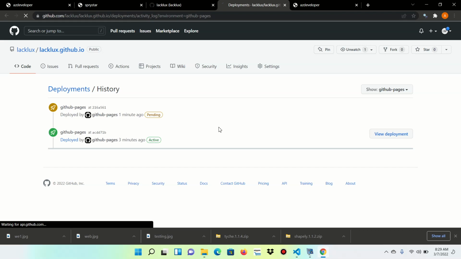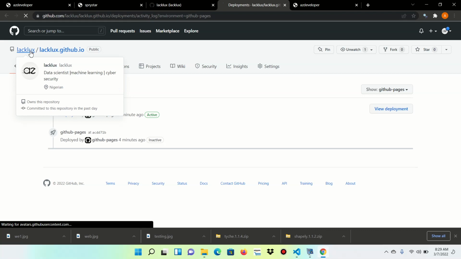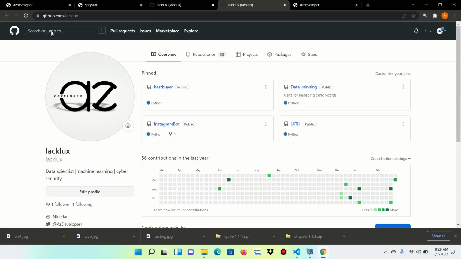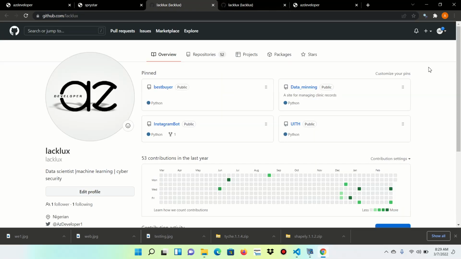So you see that it is now active. So we are able to access our web page. Let's go back to our Lacklocks account, and we really want to host this price star also. So in this case, let's come back here and create a new repository.